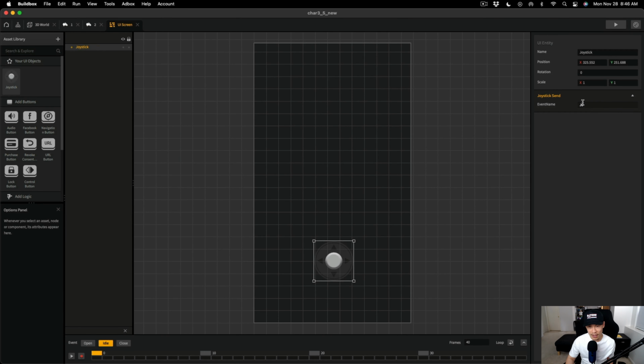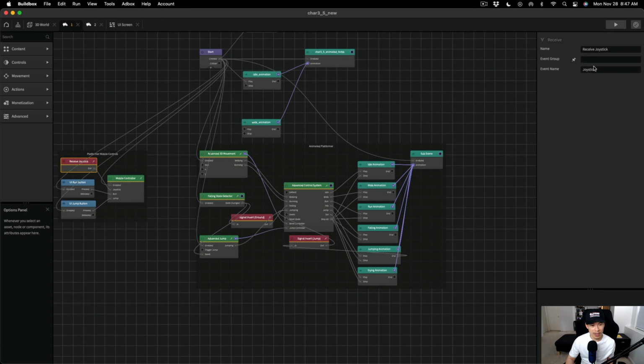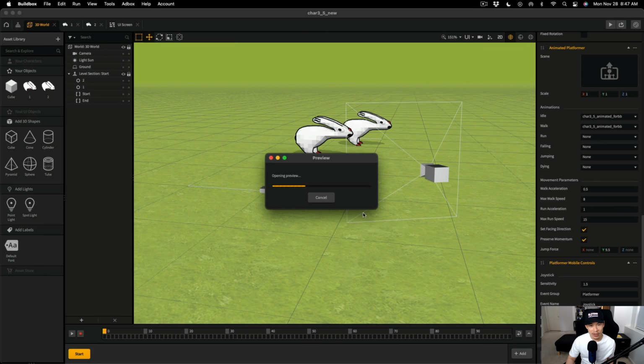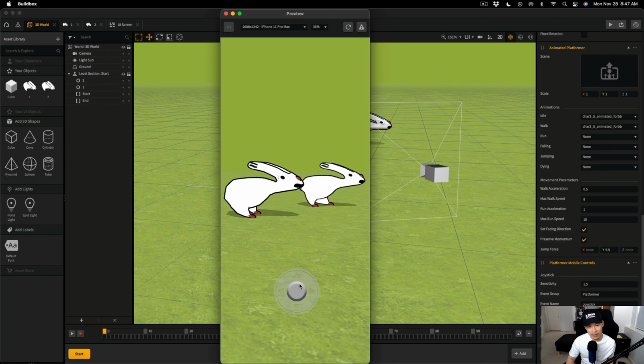And then it has an event name, which is a send node. This joystick is sending some signal to the receive node. That's where we put the name for J0. Make sure the names are correct for the event name. That's actually J0 and not JO. Press play. Let's try to move the character around with this joystick.